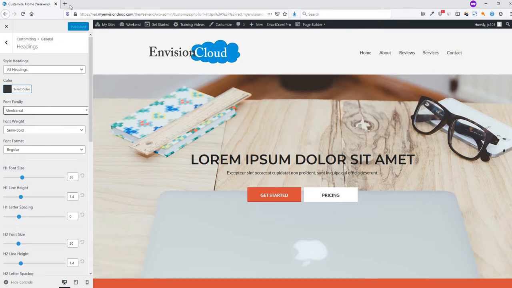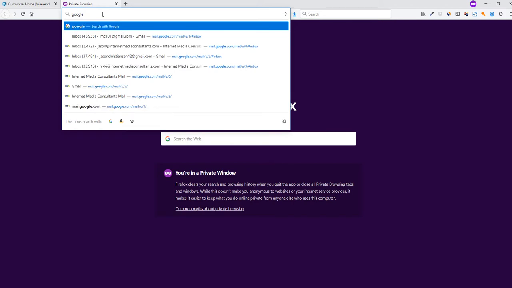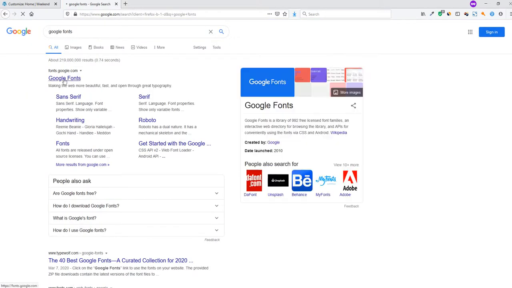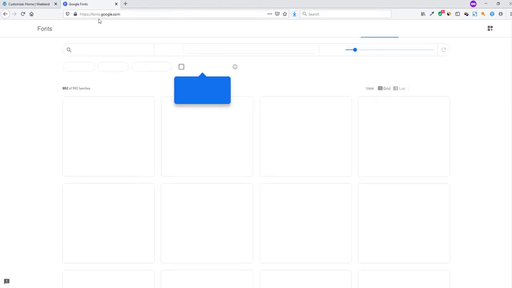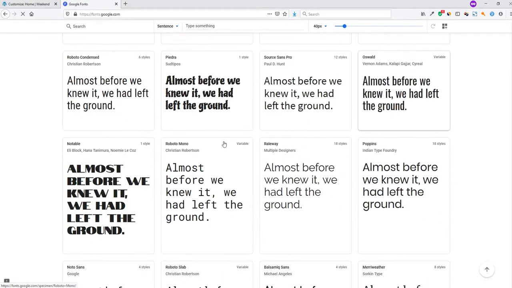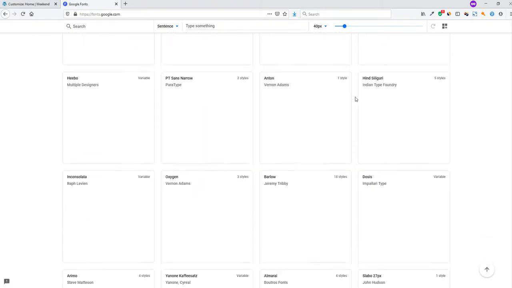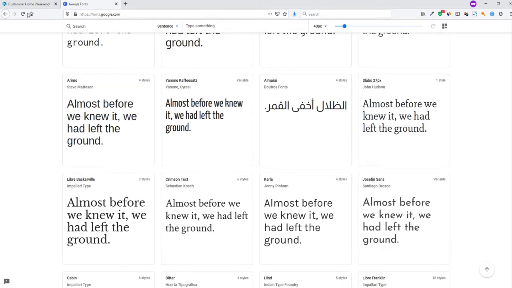These are actually all being controlled by Google Fonts. So if you go to fonts.google.com, you can take a look here, and you can actually see what the fonts look like that you want to use. And then there's some very advanced ways.